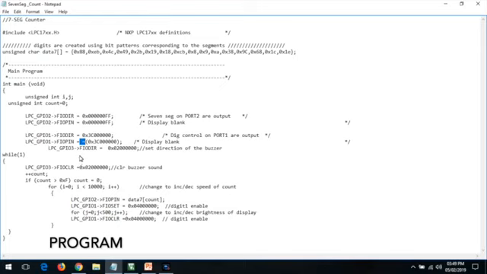Then once the program is executed, we need to hear a buzzer, so we are setting the direction of the buzzer, which is port 3 25th pin. So we are setting that particular pin. Now we are in a continuous loop by using a while loop.